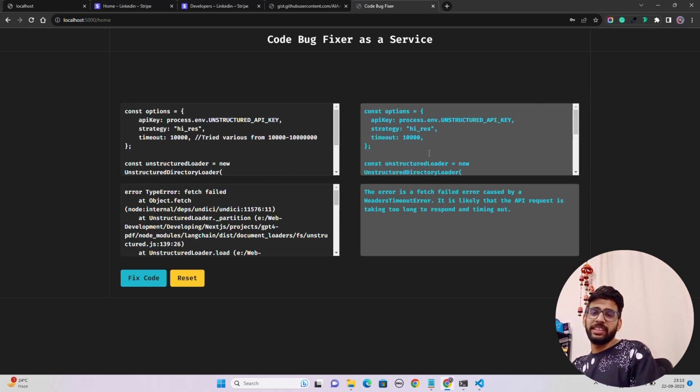And you can see we got our result. Fantastic, right? So what I did, guys, I went into the database. Okay, I uploaded my database and made it 4 to 0 and just refreshed it, right? So the error is a fetch failed error caused by a headers timeout error. It's likely that the API request is taking too long to respond. Now this is what code bug fixer as a service is, right? You're building a platform here, as a service, that you can sell off to customers, and you can raise some kind of funding if you want to really do it.